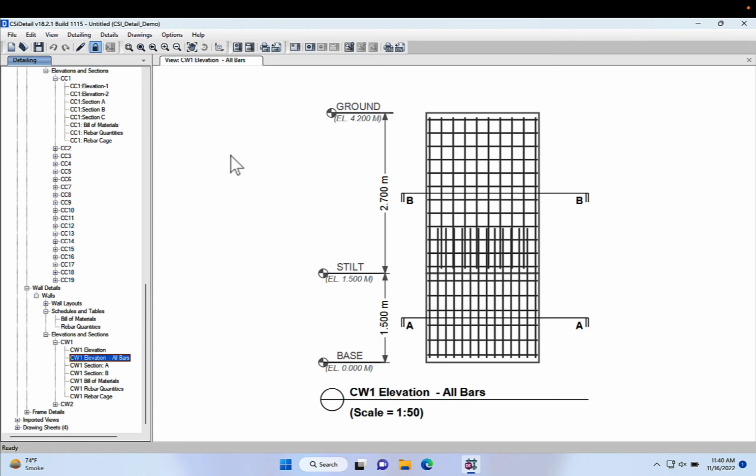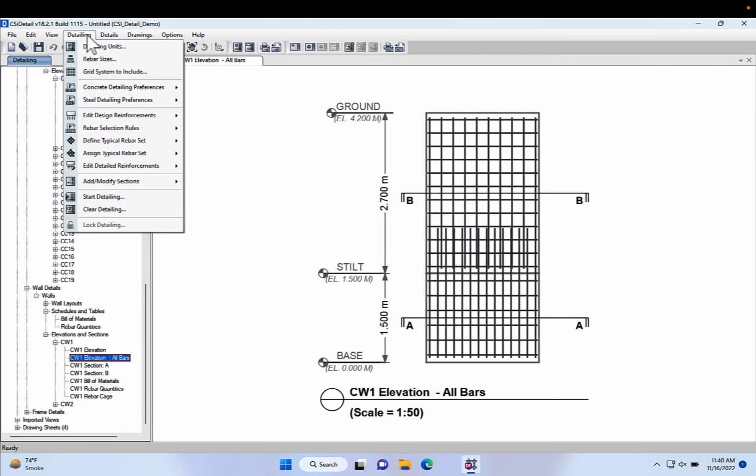The CSI Detail is a completely user customizable software. You can see that your model is locked as of now. If you want to make any changes to your preferences, the first step is to unlock the model, then go on the detailing, and you can see a menu. Under the menu, you can change the concrete detailing preferences, steel detailing preferences, you can edit the design reinforcement, you can select the rebar selection rules, you can define a typical rebar set for beams, you can even assign a typical rebar set for the beams, and you can add a modify section.